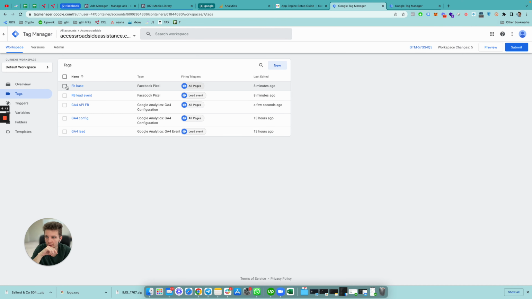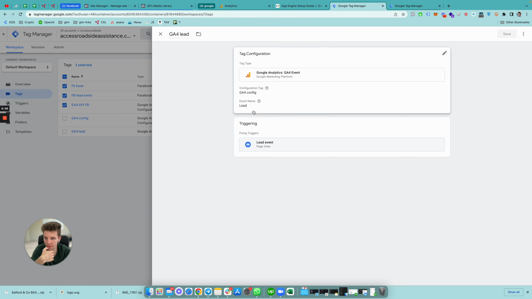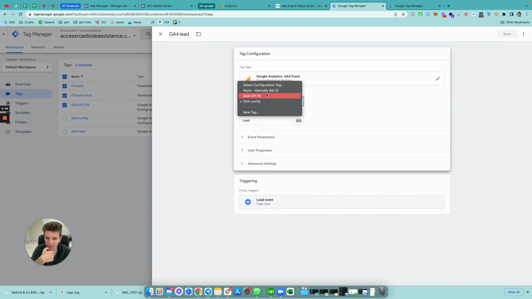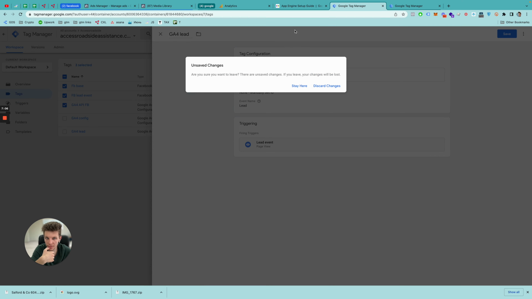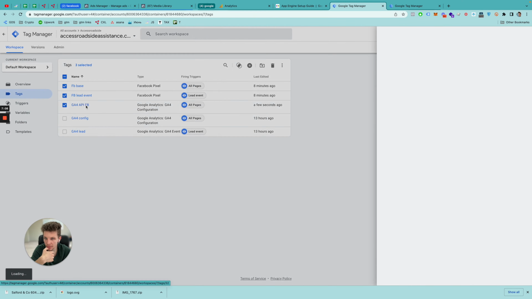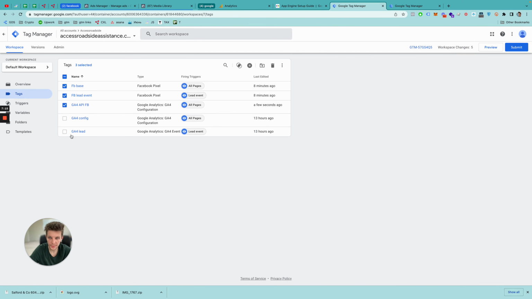Okay, so we have our pixel and lead event that we want to connect to conversion API. We also have the API configuration tag, and also we need to make it here. Just a second. Okay, we need to copy this measurement ID.